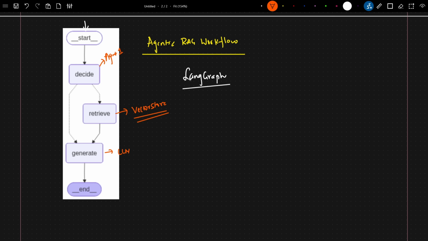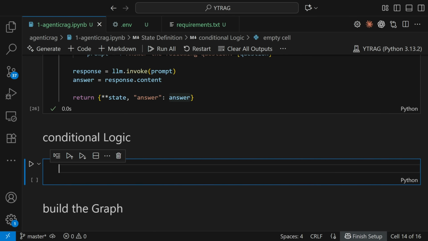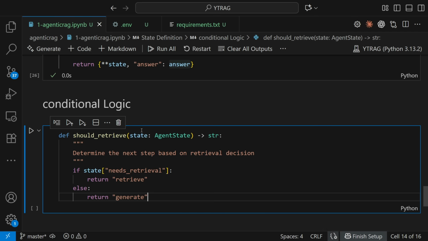So now we'll put this as conditional logic. When does conditional logic basically happen? Whenever there are two paths from a single node. Here there are two paths, so I will go ahead and define my conditional. I will define this function as should_retrieve. Here I'm just saying if state of needs_retrieval, then go to the retrieve node, otherwise go to the generate node.